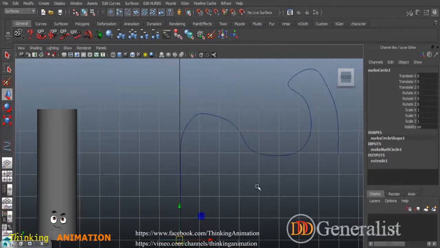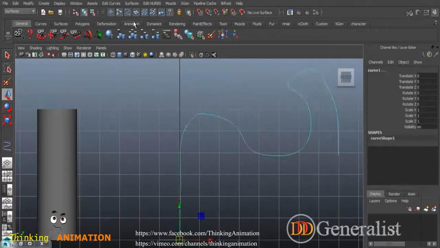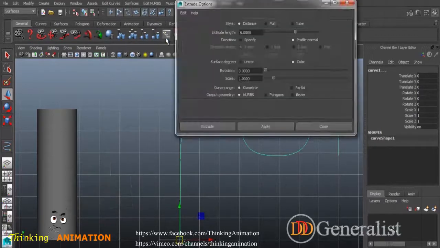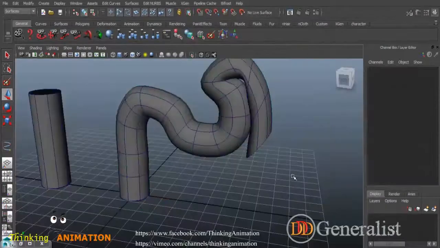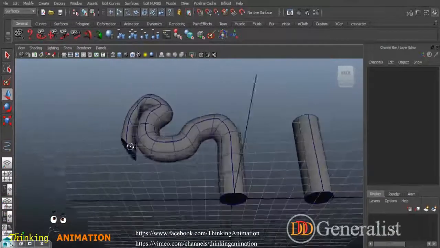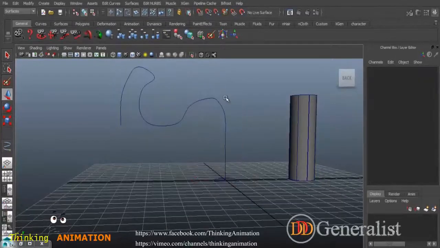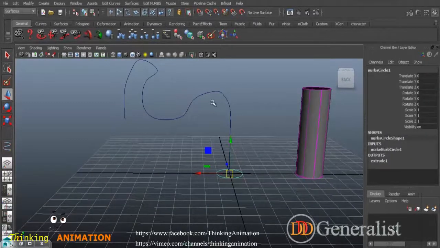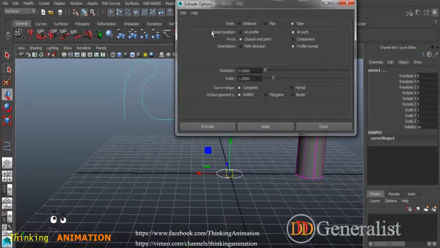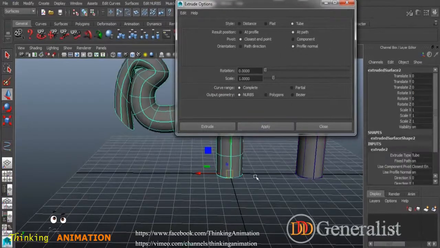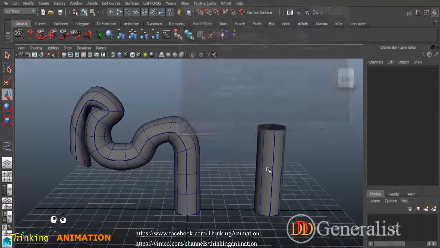So now you select the circle, hold down shift and select this path and come to extrude. You have an option here, which is a tube. You want the result at the profile, and click apply, and you see you get a shape something like this. This is going to follow its path, and this is a very handy option. If you select this one in path and change the options, maybe you want the resulting position to be at the path, and you select this one and click apply, this way you get a different option.